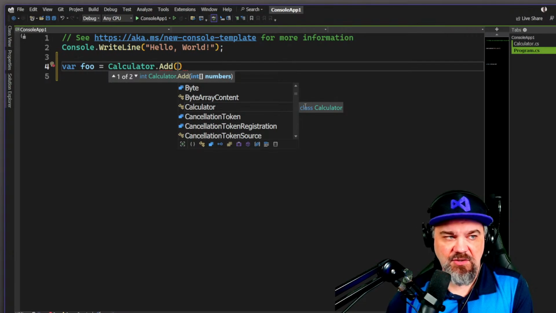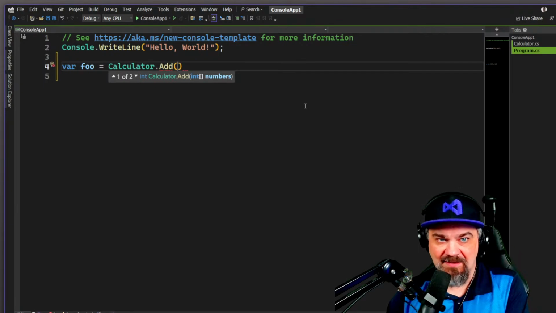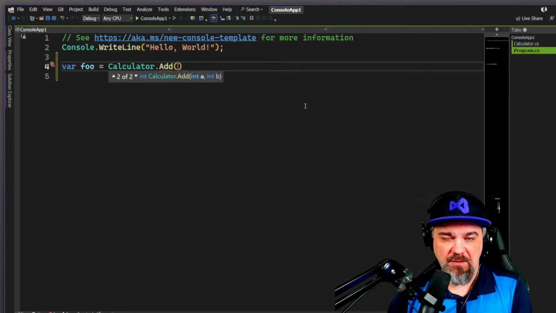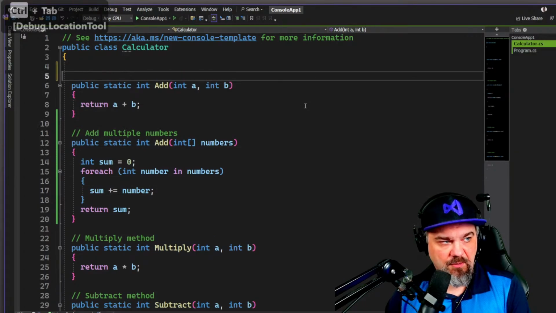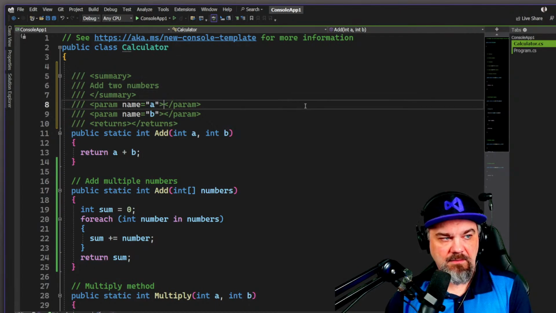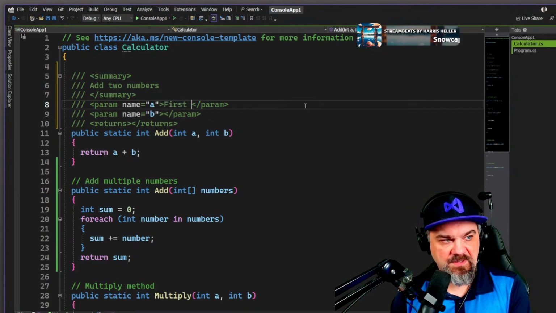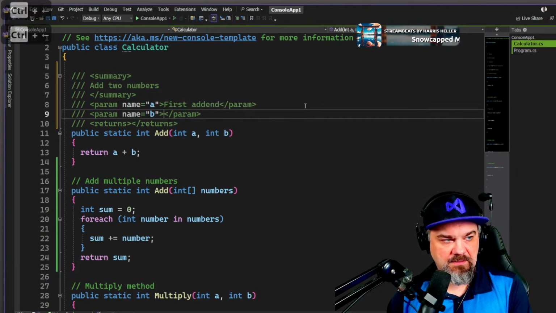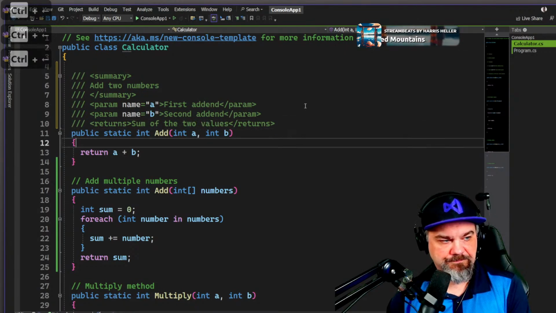We know how to do this signature overloading, but if I want to look at the other signature, I press escape to get back into just my code, and I can press up and down and see those other signatures. I can generate a little bit of source code help to go with this. That is then available inside Visual Studio Code and other tools. This is my first addend, and this is my second addend. Returns sum of the 2 values.